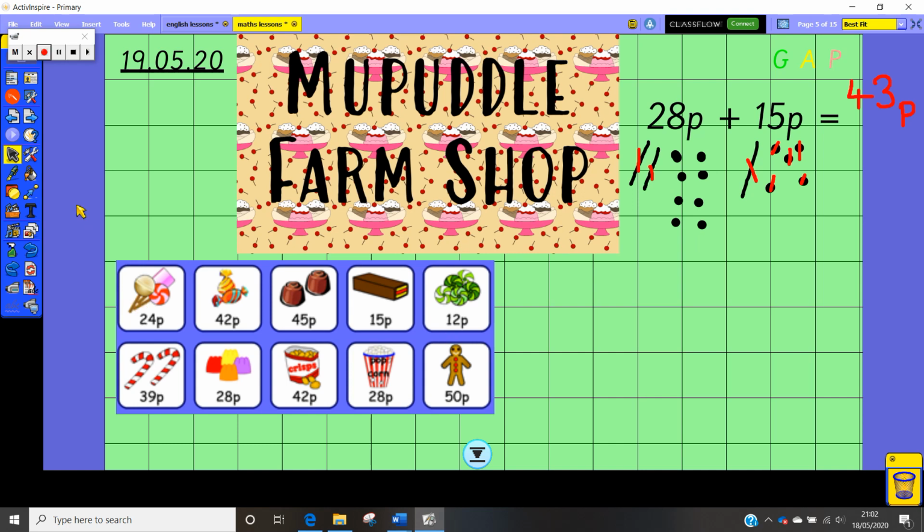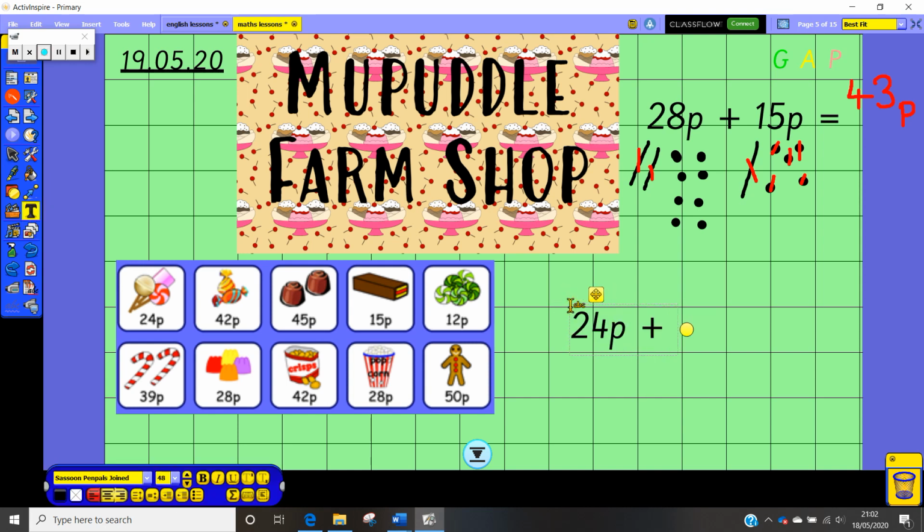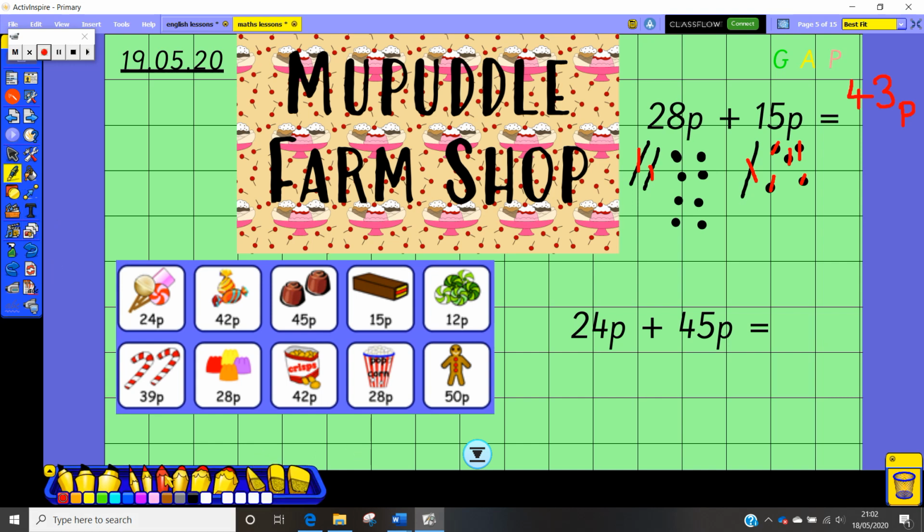So this time we're going to choose some lollipops for 24 pence and we're going to add it to some Rolos for 45 pence. So pause the video now and have a go at working out the answer to the calculation. Okay, welcome back. So I need to draw my jottings, so I've got 20 and 4 in the ones column, and I have got 40, and then 45, 4, 5.